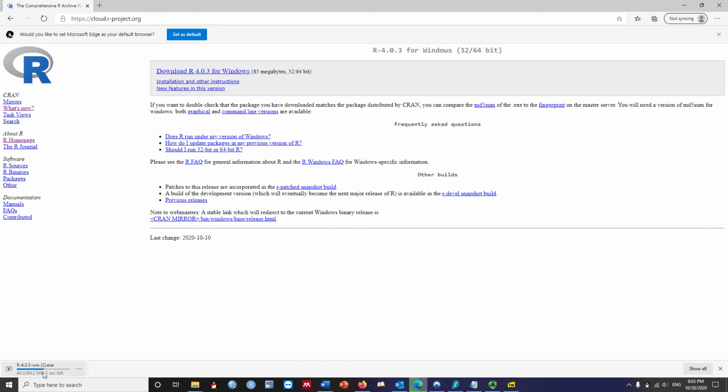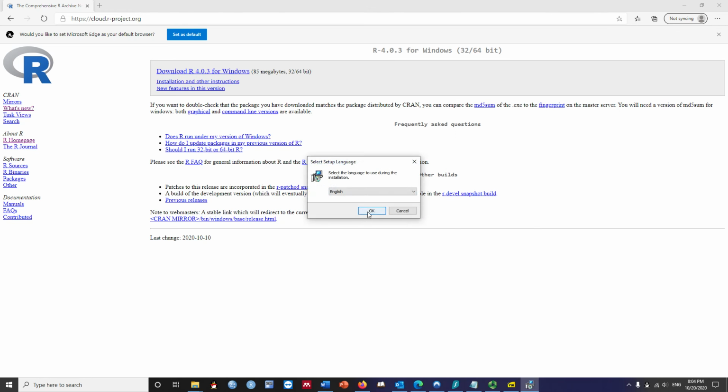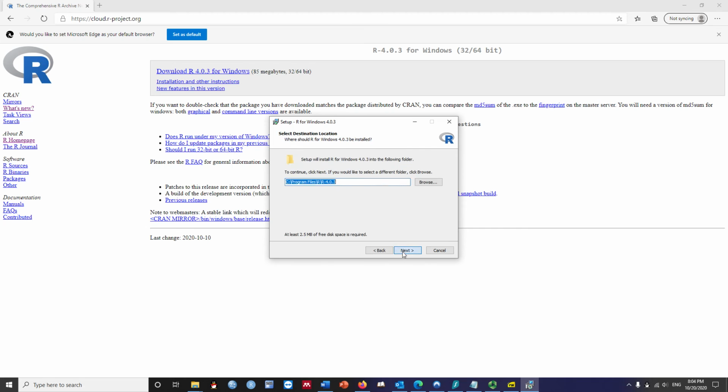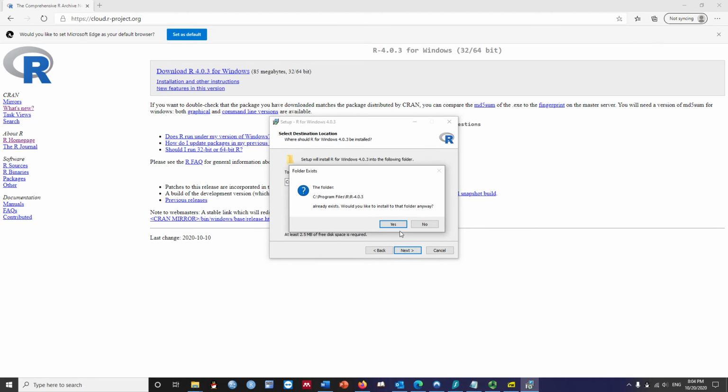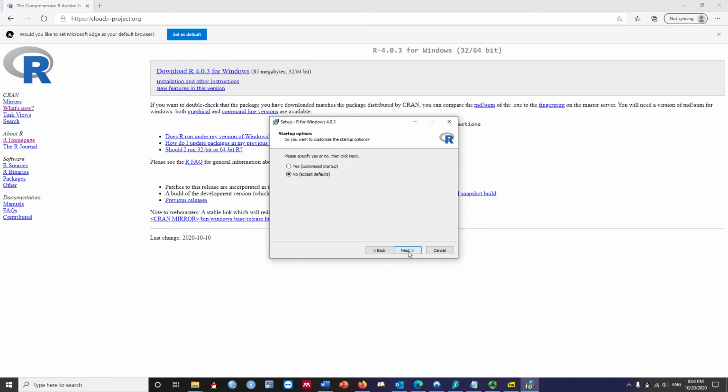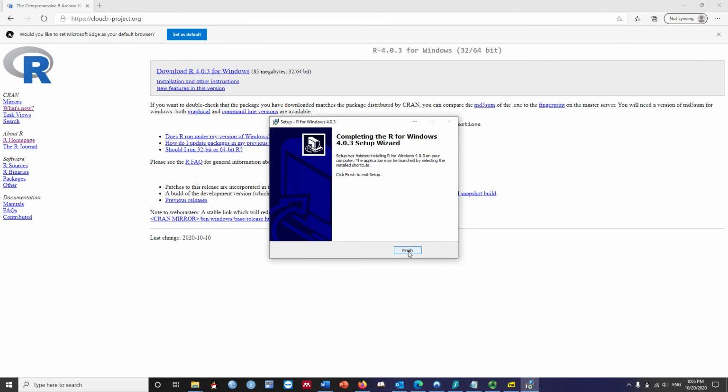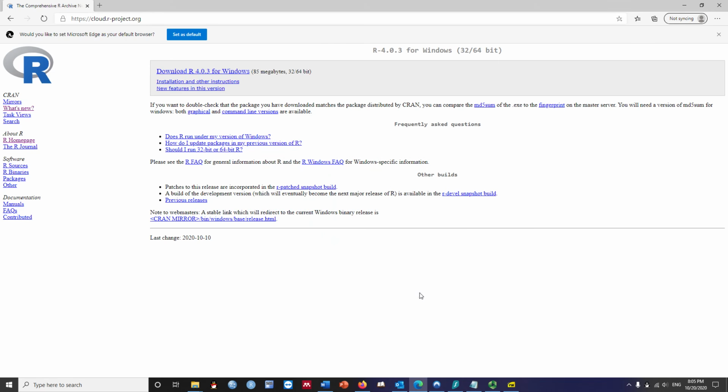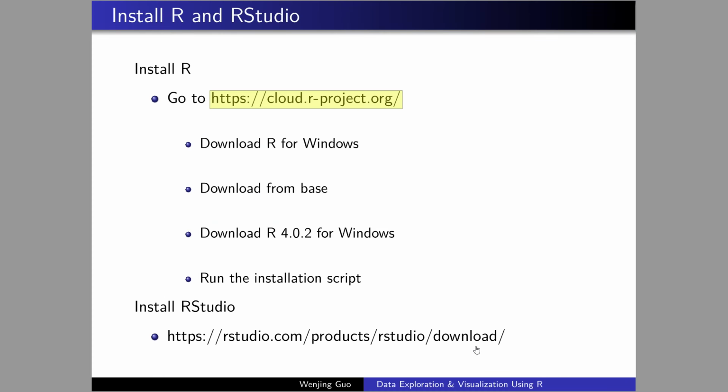And you can see here's an installation script. When it finishes, we can double click it. We click OK, then next. Because I have installed R in my computer, I just click yes, and click next. It may take some time. Okay, we click finish. Okay, let's go back to our slides.